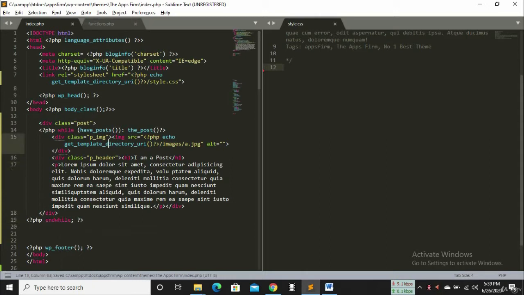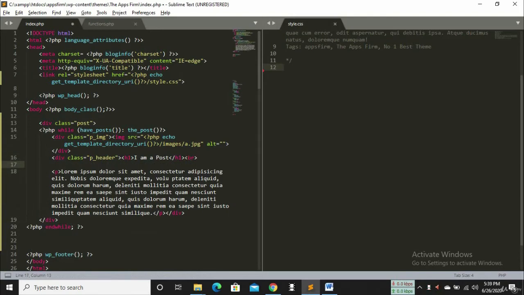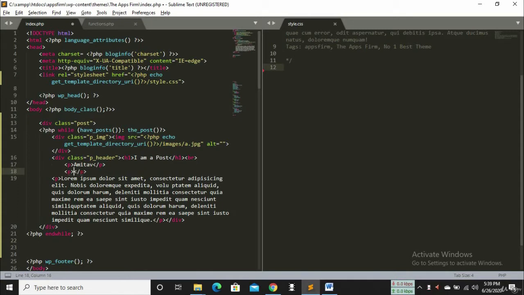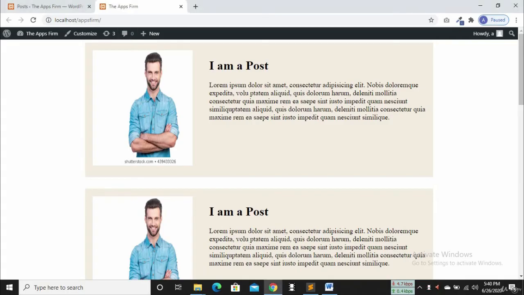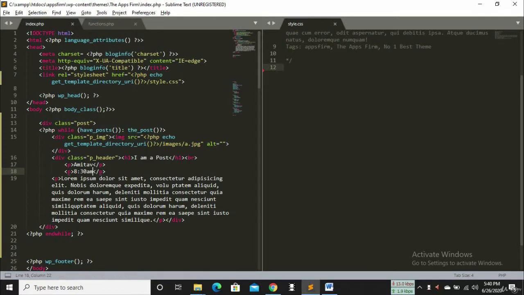So now we have to make dynamic the image, the title, the content, and the author. We didn't make any author here, so I want to make some author. I also want to show the time. At first I have to make the image dynamic.